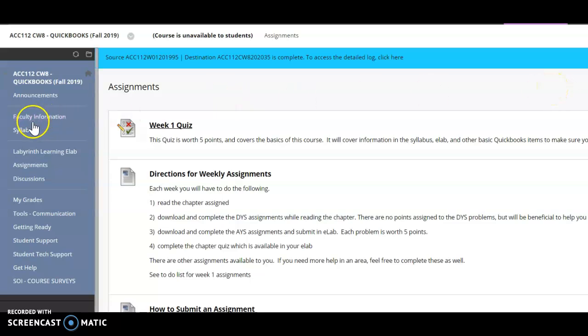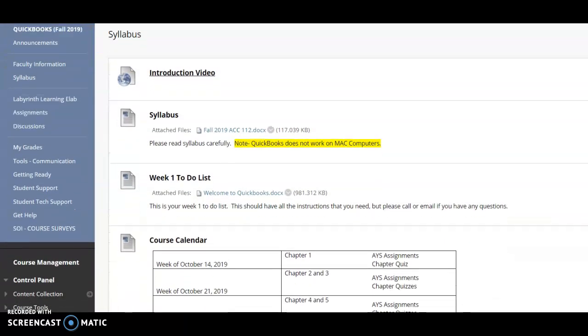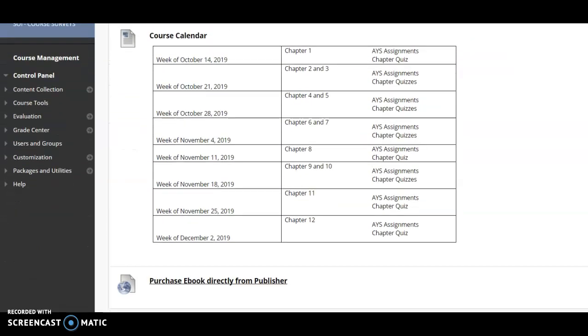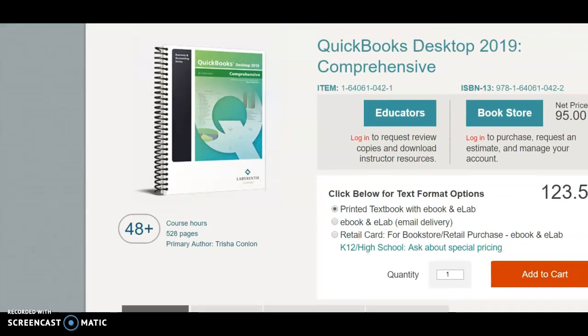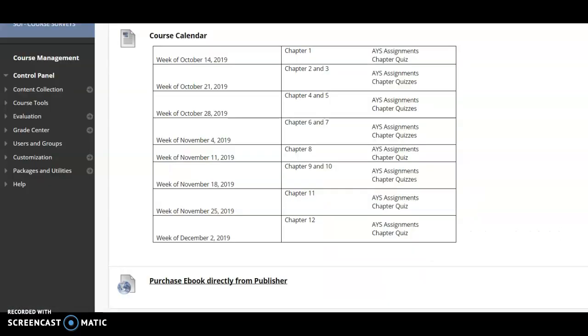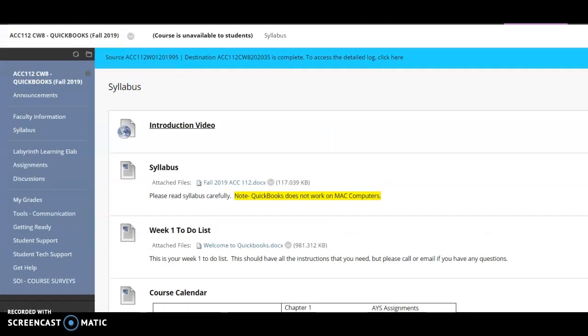So just as a quick tip, start at the syllabus tab. Make sure you get a book. There's multiple ways to get that book. You can click this link right here, which will take you to this page where you can buy the book directly. If you want an actual physical book, it's $123 through that link, or you can click that ebook and eLab access for only $74. Make sure you get this all done quickly because we want to make sure we can get into QuickBooks and get everything up and running so we don't fall behind.